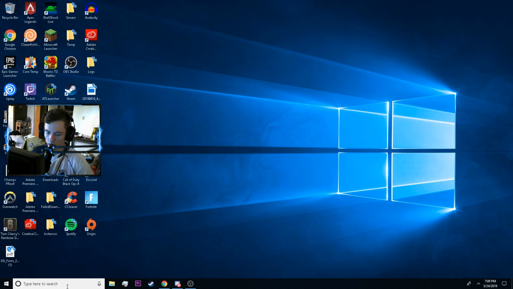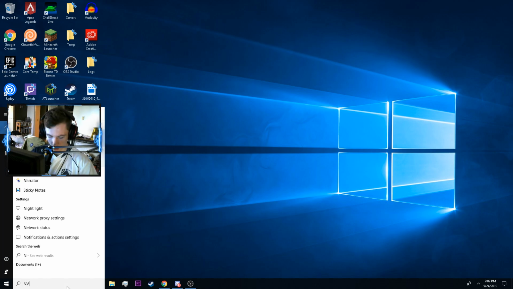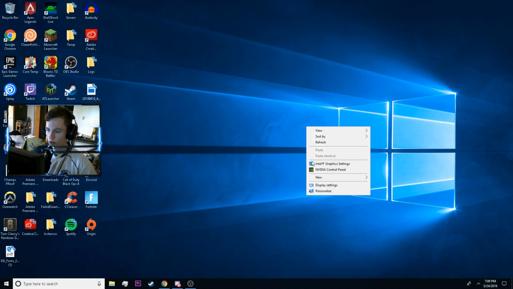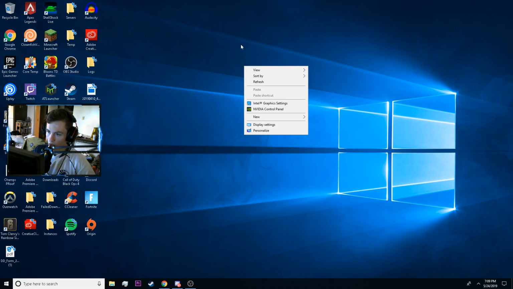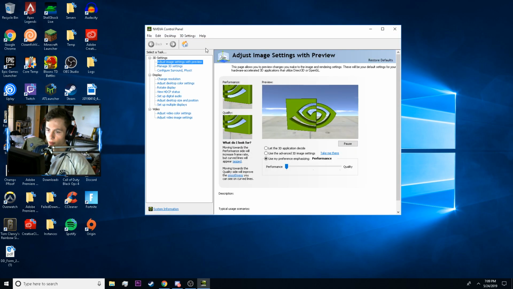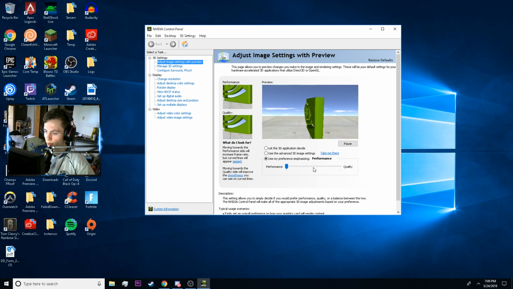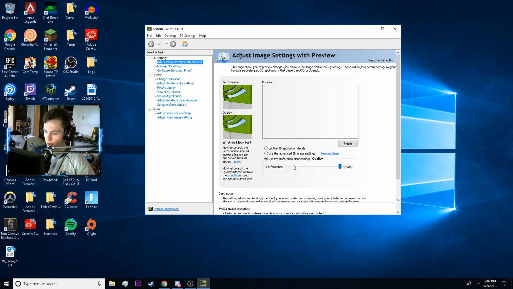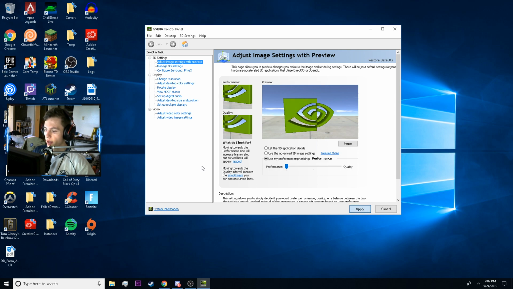We're going to start off by showing you guys NVIDIA. If you have AMD, I'm sorry, you're SOL. You're going to right-click your home screen and click on NVIDIA Control Panel. It's going to pop up here. Don't touch anything. Start off with Adjust Image Settings with Preview. Select Use My Preference, emphasizing. Grab the slider wheel, go to Performance. It's that simple. Click Apply.